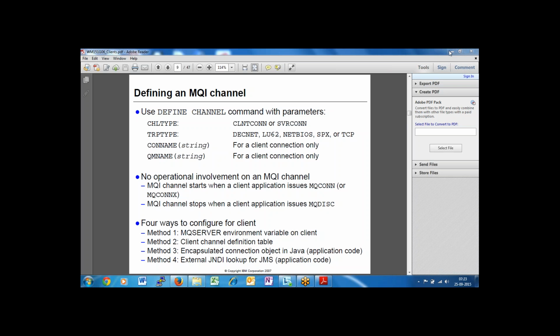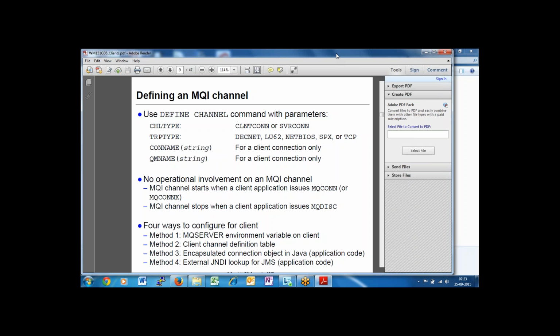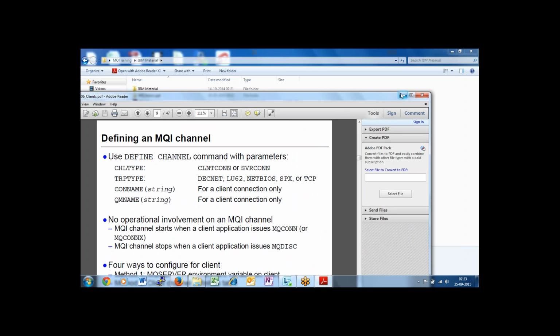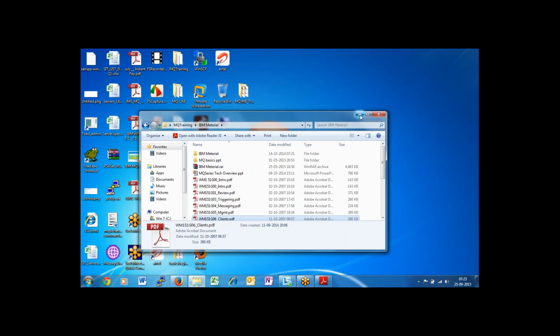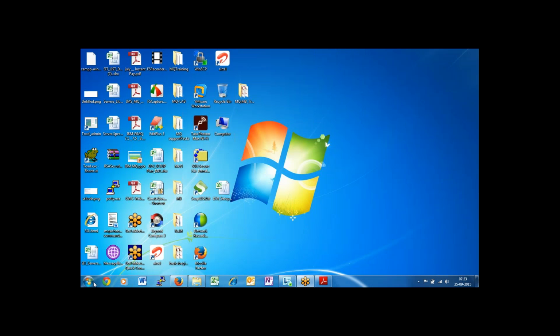First, we will create one queue manager and try to configure the SET MQSERVER mechanism. So, shall we go through the command line? Yeah.